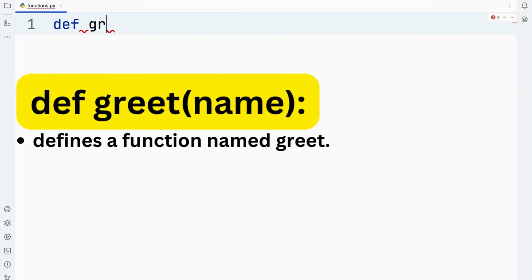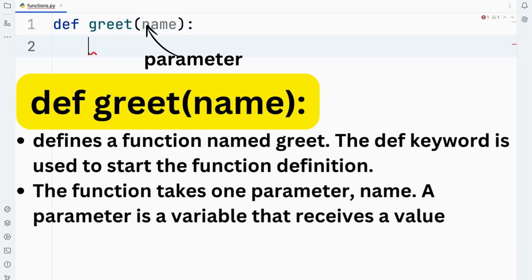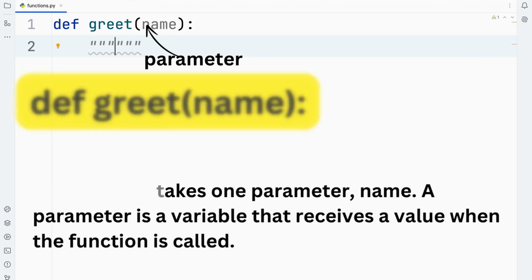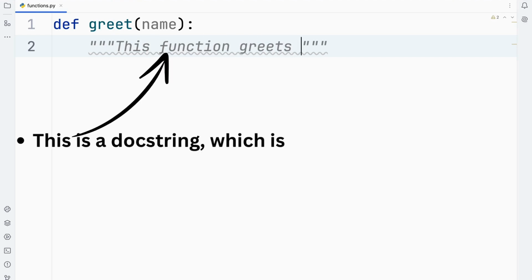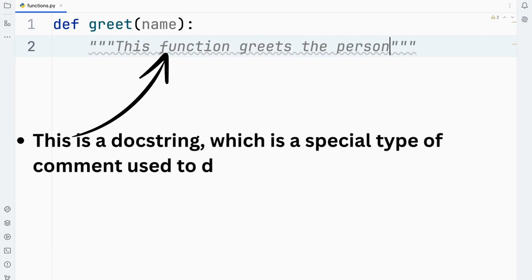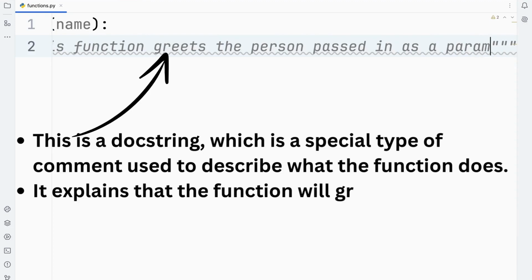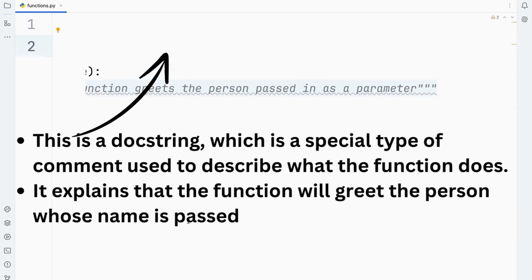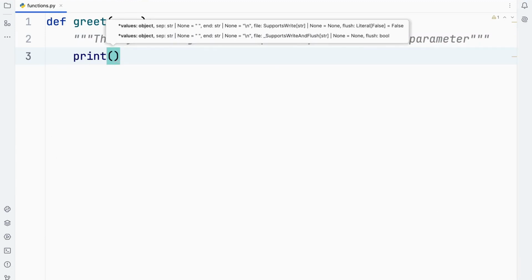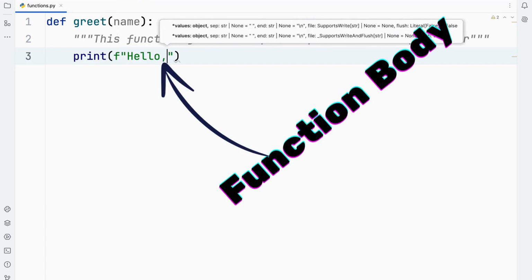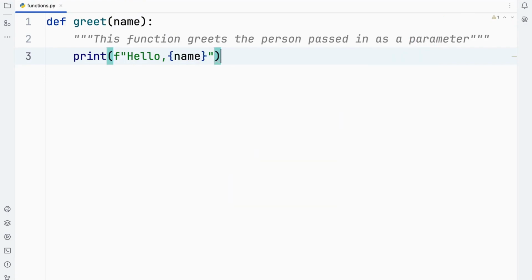Function definition. We defined a function greet that takes one parameter, name. Docstring. We provided a description of what the function does. Function body. We use the print function to print a greeting message that includes the value of name.